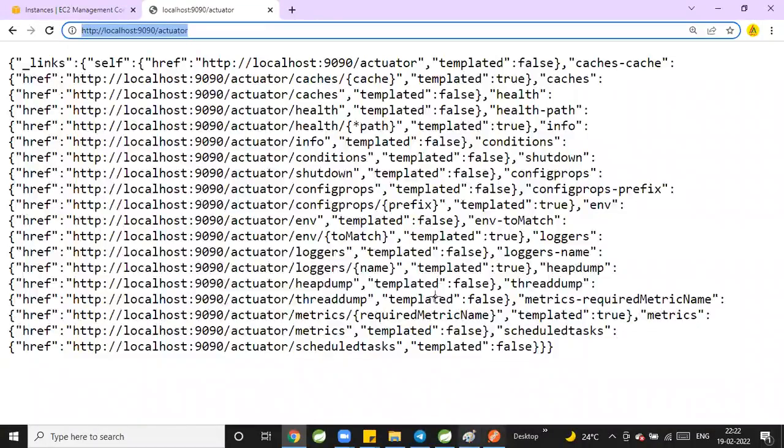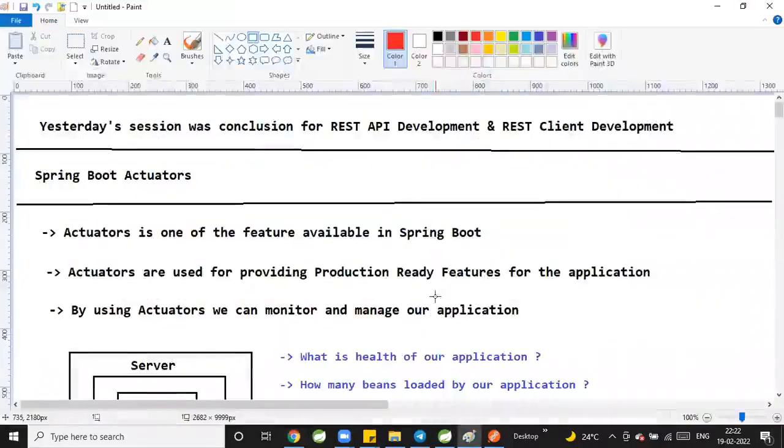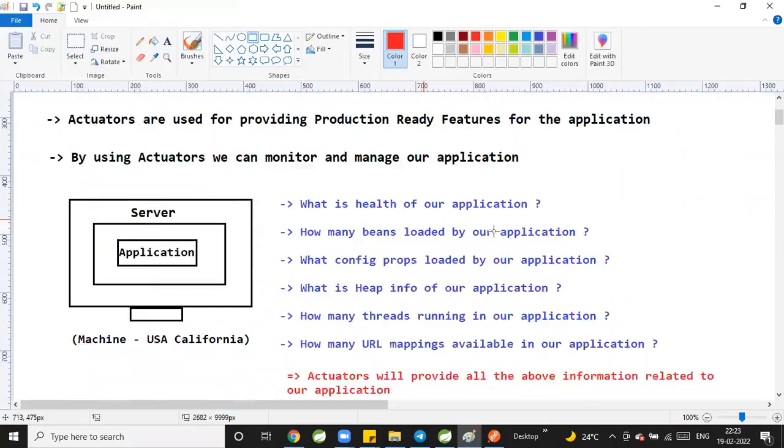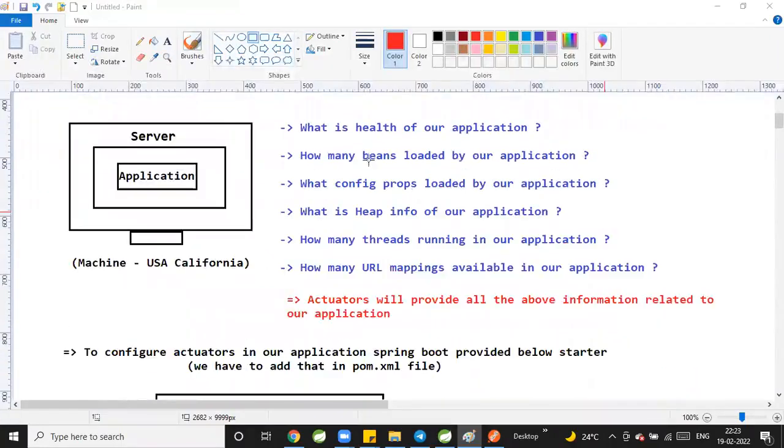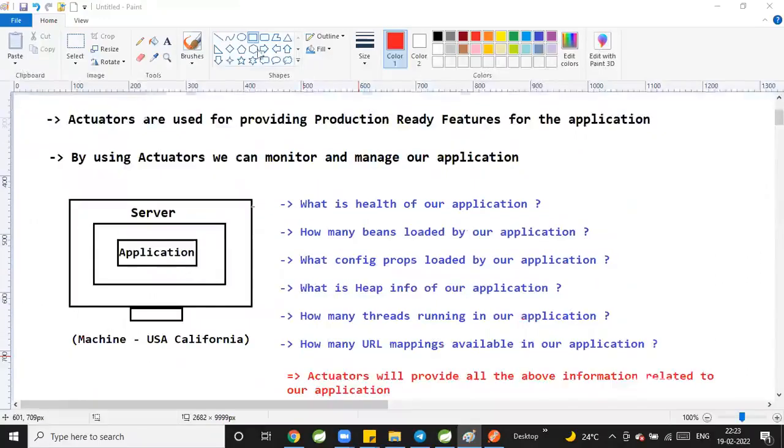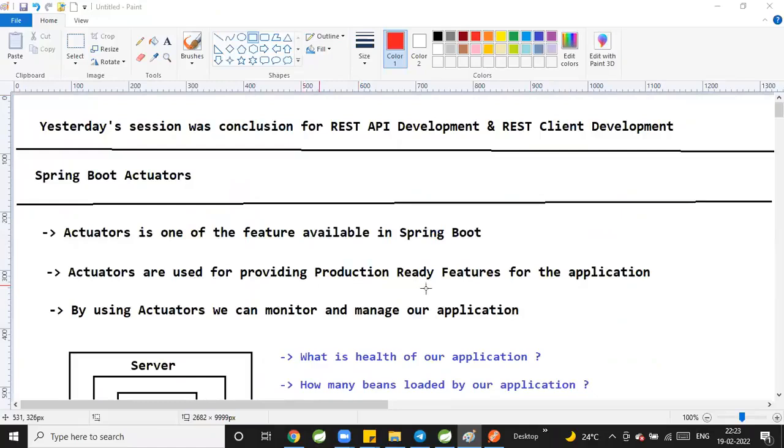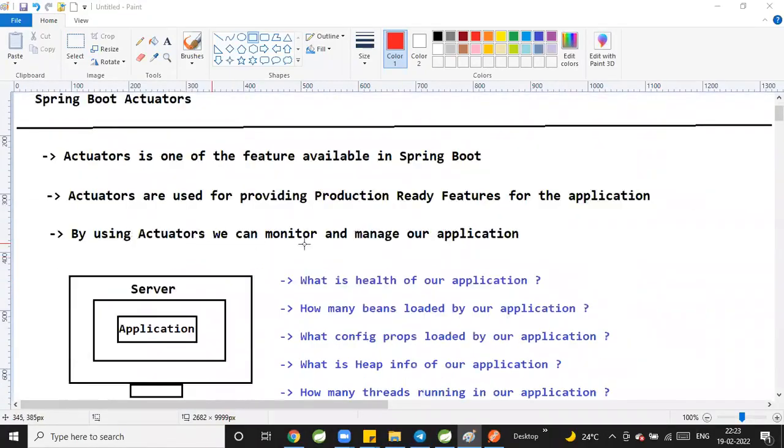All right. Now read this. With this we know what is actuator in the Spring Boot. Actuator is one of the features available in Spring Boot. Actuators are used for providing production ready features. These all are called production ready features, guys. The official definition is that actuators are used for providing production ready features of the application. By using actuators, we can monitor and manage our application.